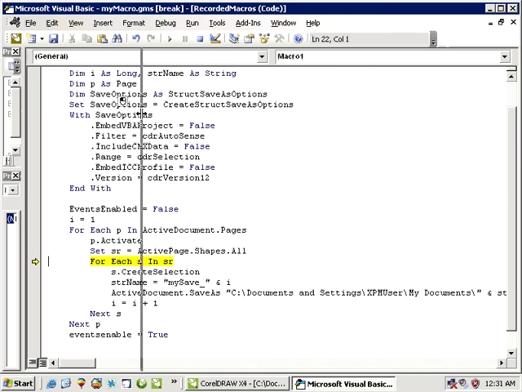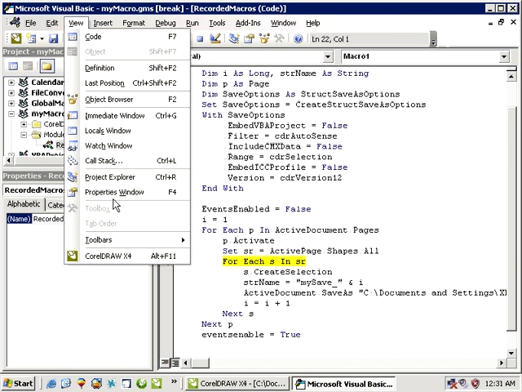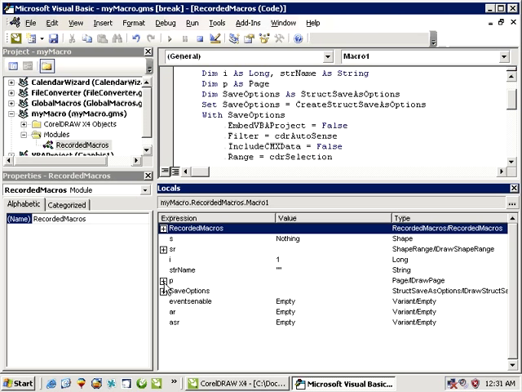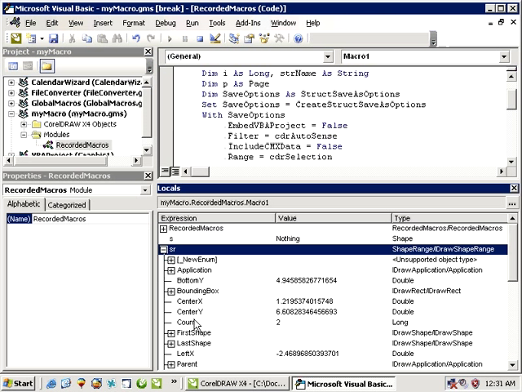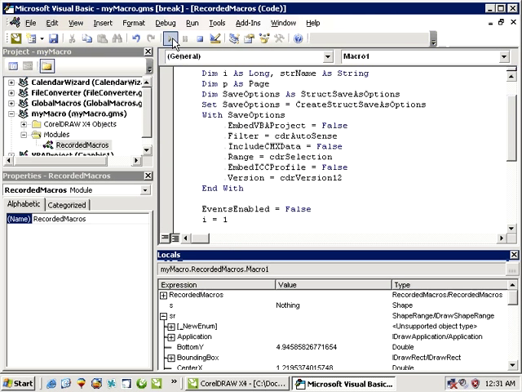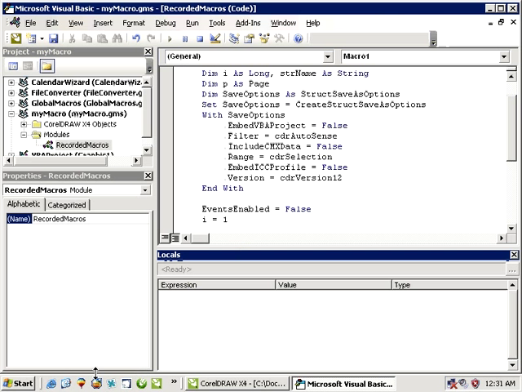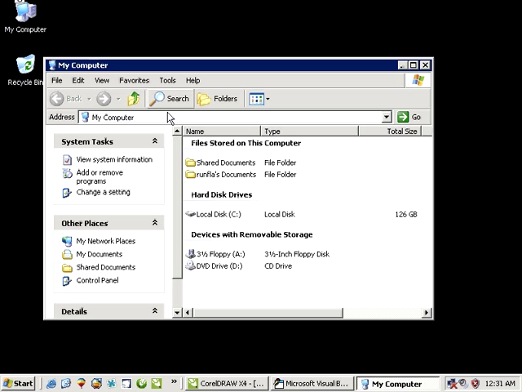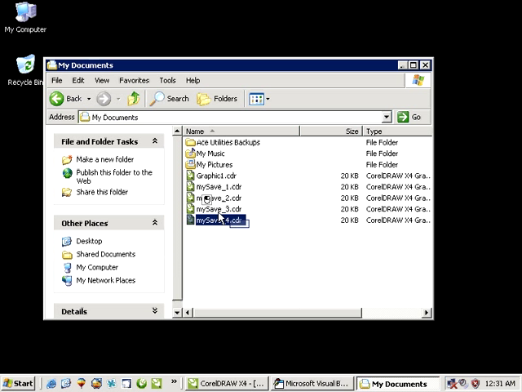And if you wanted to check this out on your view, we can go to our locals window. You can see SR, and you can see its count. It has 2 shapes, because we're on that page with SR activated. And I'm going to continue running the macro. So let's go to our path, and let's check out my documents. We should have, oh, there they are.